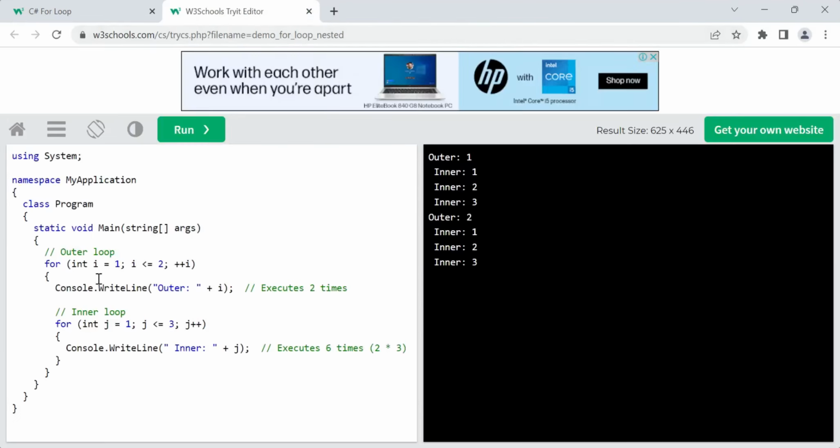Just see this example in the Try It editor so that you will understand better. So see, first the outer loop is there, i is initialized to 1 and i is less than or equal to 2. Here you can see ++i they are using. This is a pre-increment, where they are printing the i value, the outer i. For the inner variable they are using the j variable: int j is equal to 1, j is less than or equal to 3, j++. Here they are printing the j value. Here see, i starts from 1, 1 is less than or equal to 2 is satisfied, so this condition is satisfied, so the i value is 1. First of all, it is printing that.